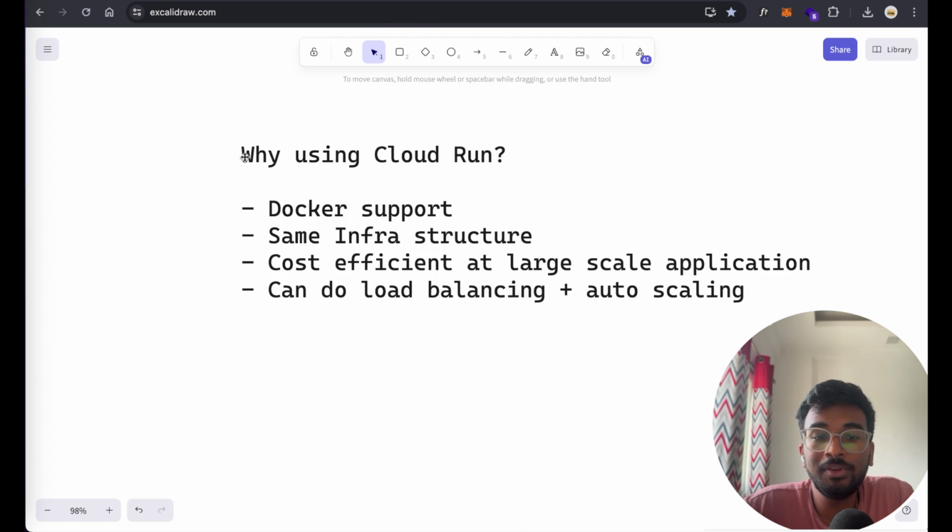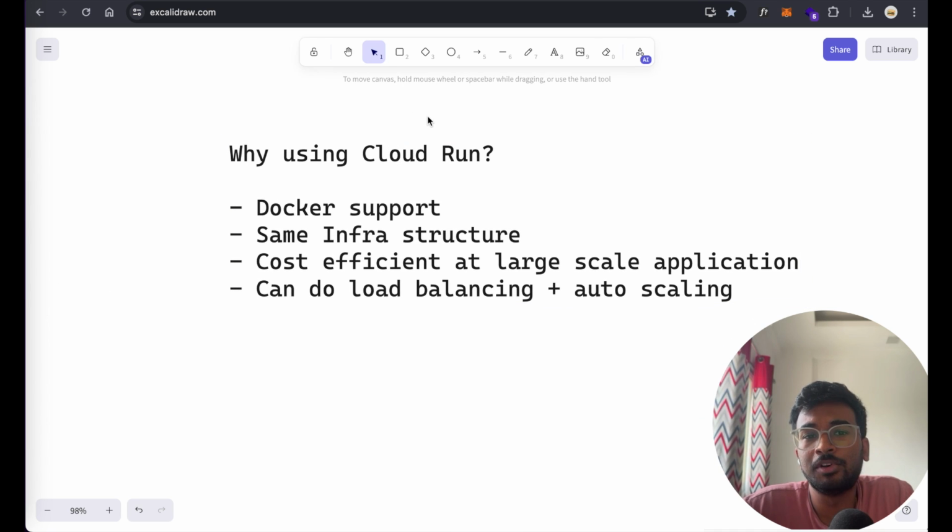First things first, why are we using Cloud Run for deploying our Next.js application? We could easily use Vercel, but the point here is to give you a clear picture of how production applications work. If you're building a large enterprise application in Next.js, you definitely don't want to use Vercel, because as the application grows, the cost of Vercel might go up.